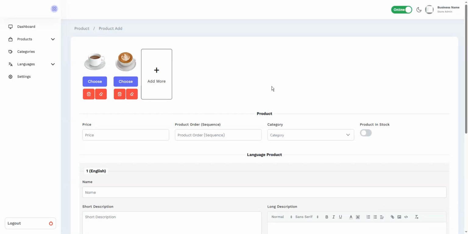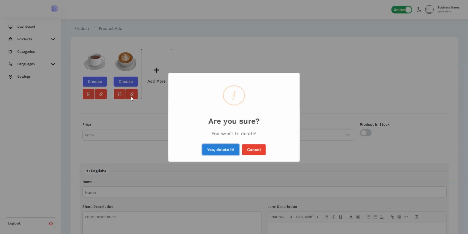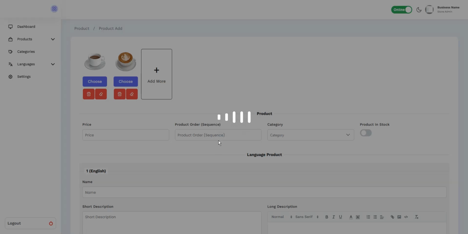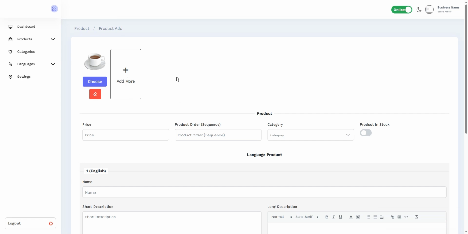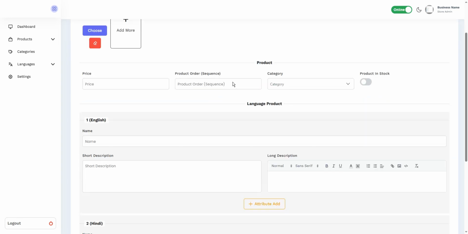If you want to remove that particular image, click on erase button and your image will be deleted. And if you want to delete entire section, for that click on this button and your particular selected image will be deleted. So as per your requirement you can remove the image or remove the option also by clicking on delete button. And to add new image, click on add more button to add multiple images in a single product.